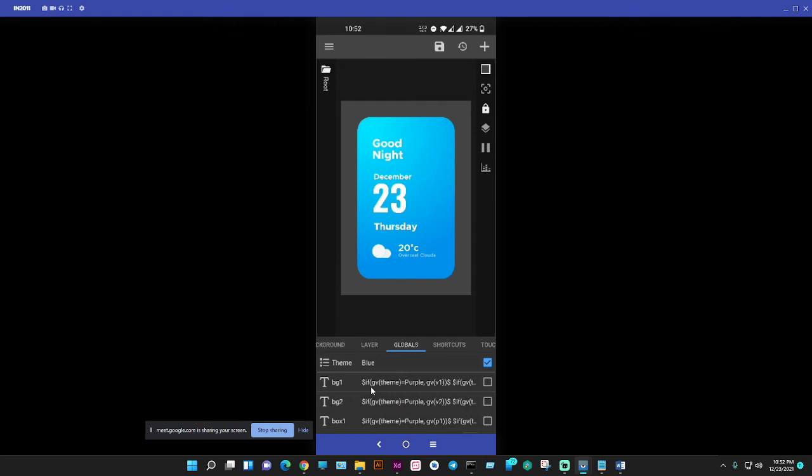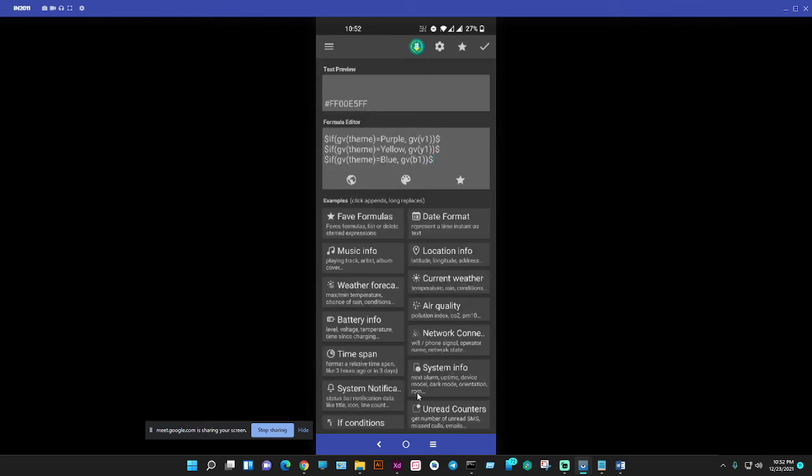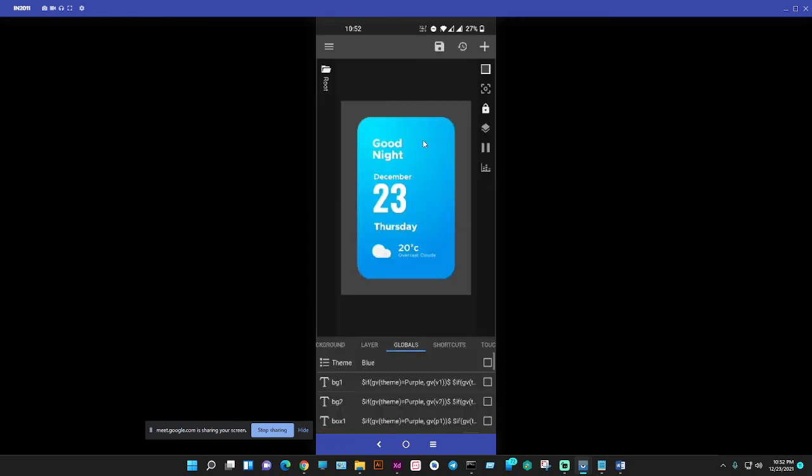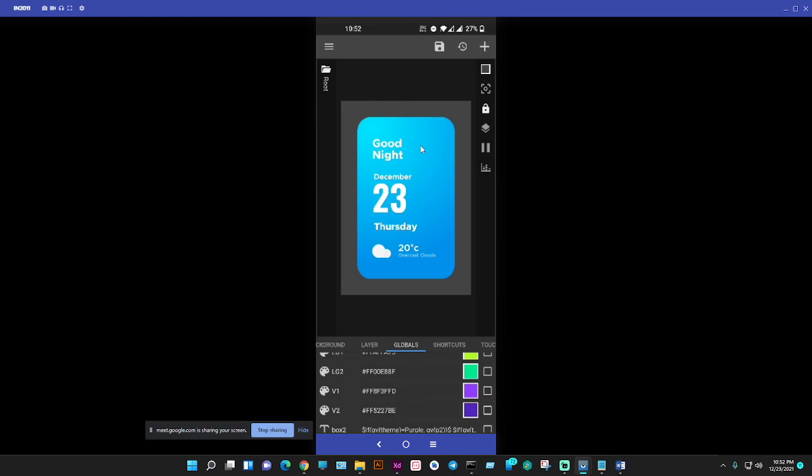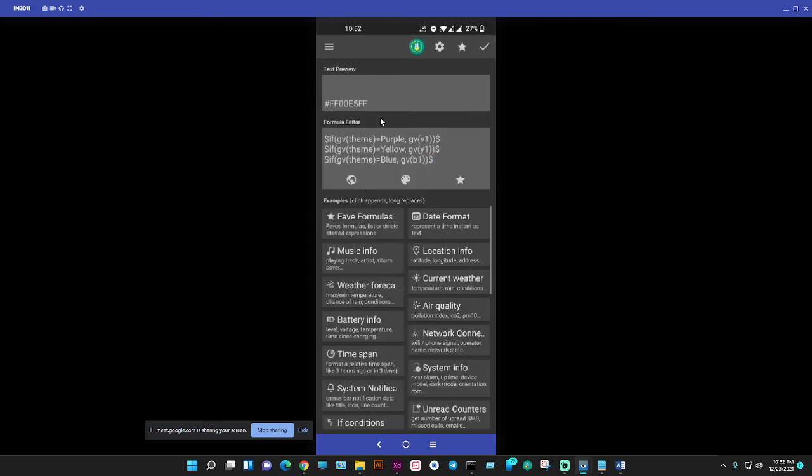If I go to the BG1, let's see the formula. It says, if GV, which means global variable, theme equals purple. That means if the theme equals purple, then GV V1, which means global variable V1. So what is global variable V1? If we go to the bottom, the global variable V1 is purple, but this light shade of purple. Okay, so according to this formula, what it says is that if the theme is purple, then set this BG1 color to this V1 color.